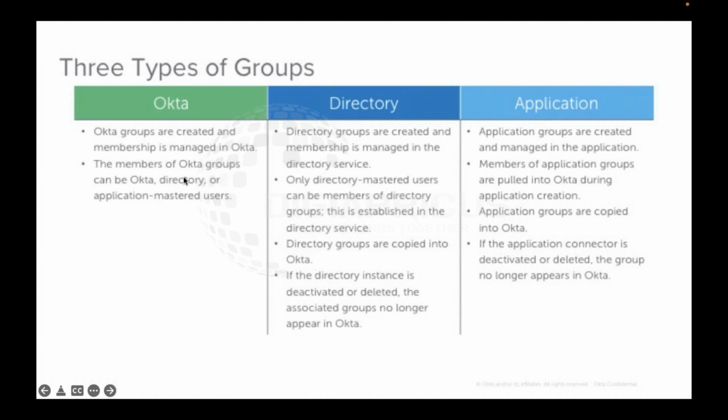So they cannot be, and this is a very good interview question as well, if you guys are given the Okta professional certification exam. This is being asked many times, that you have a use case wherein you need to make sure that an Okta group can contain all three users, which is your Okta, directory and application users.